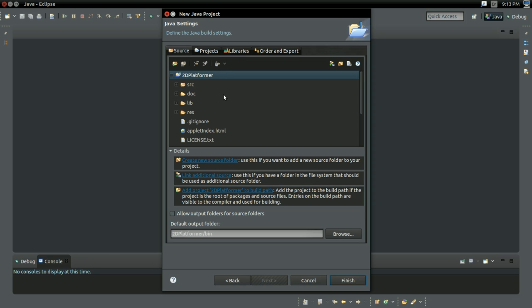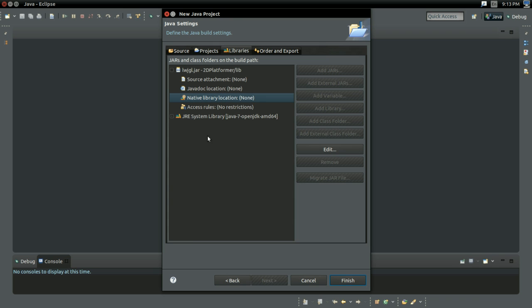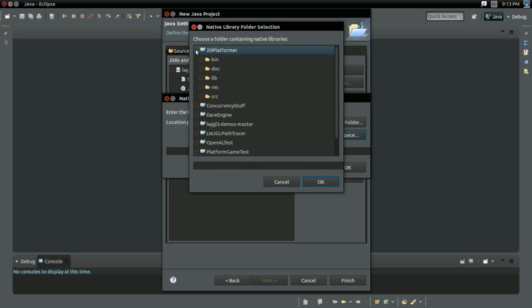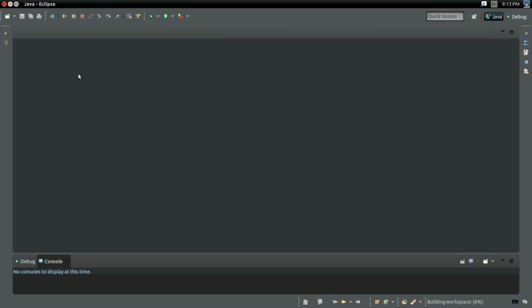So there. And now, the only thing we want to do before we finish is go to libraries. Now, it was already smart and added the proper libraries by itself. The only thing it didn't do is add the natives. So, under Native Library Location, I'm just going to click Edit, Workspace, 2D Platformer, and under Lib, I'm going to select the native folder. And there we go. That's all you need to do. So I can just click Finish now.